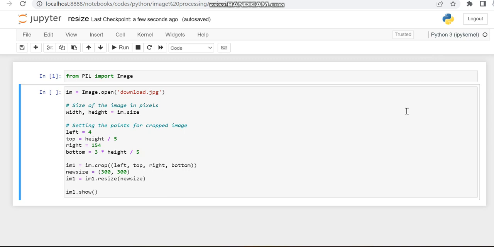Hello all, today in this video I am going to show how to resize an image. In order to resize the image, the library which I am using is PIL. In the first line you can see I have just imported the library, so we can run this code.